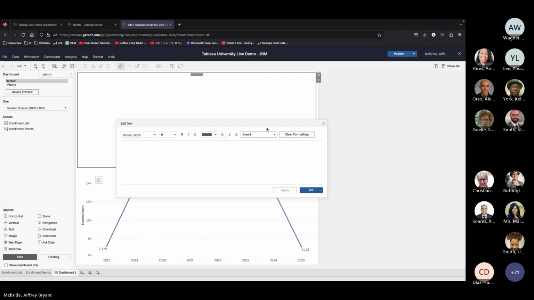So it's going to grab a pop-up box and ask you what kind of text you want to put in here. This is where we're going to put the actual header, the title, whatever you want to call it, for this dashboard. And again, it's an enrollment trend. I'm just going to call it enrollment trends over time.